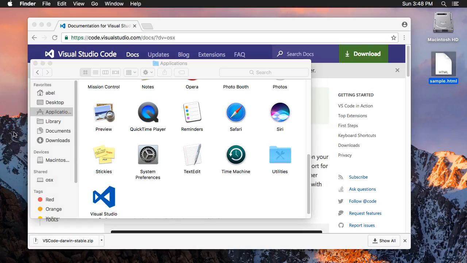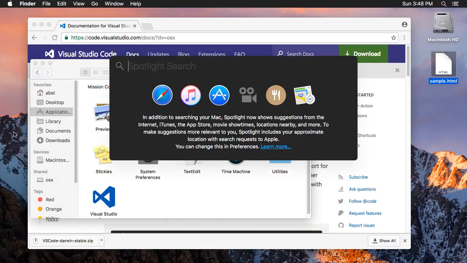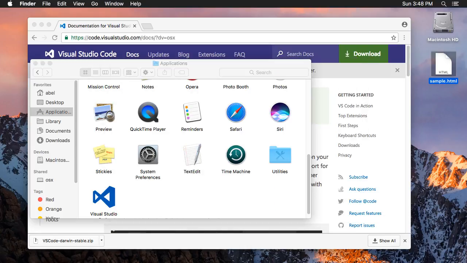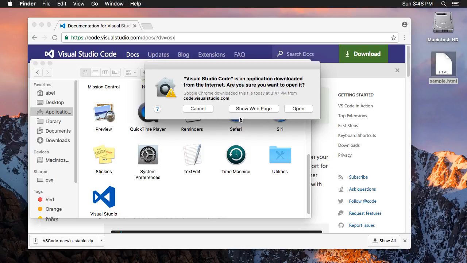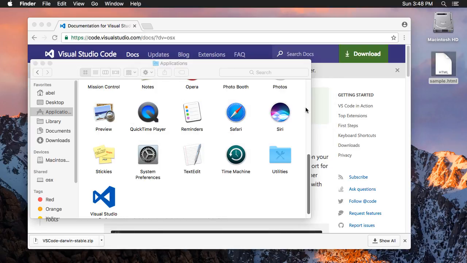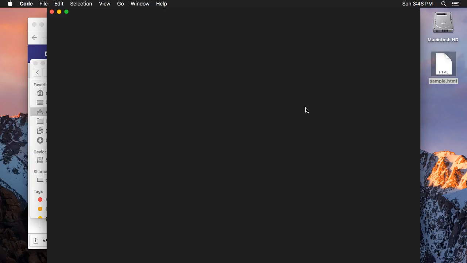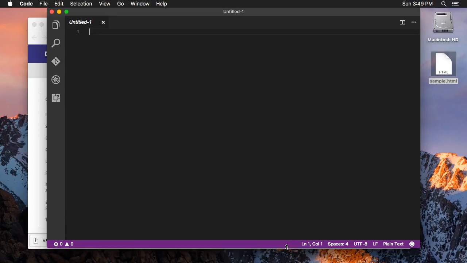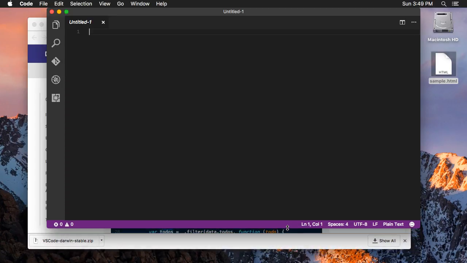At this point, we can go ahead and launch the editor. And the very first time that we do so, we're going to be requested for approval, for confirmation. I'm going to go ahead and resize my window here.